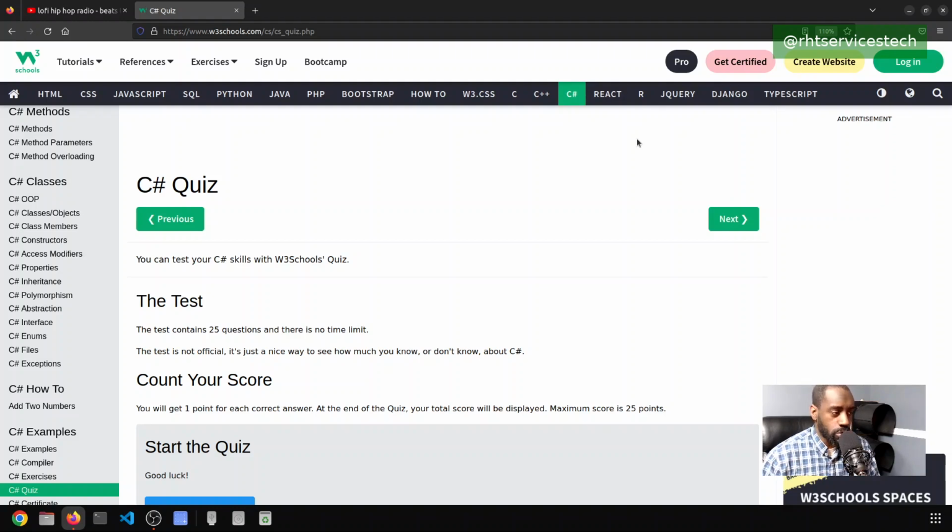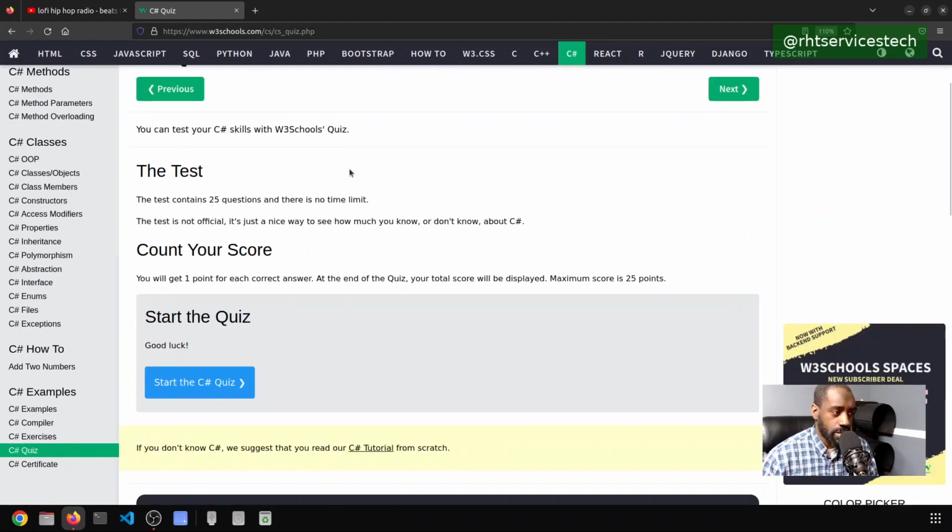Now, what I have pulled up is the W3 Schools website, and they have a C# quiz which you can take and basically assess your abilities. So this one says you get 1 point for each correct answer. At the end of the quiz, you will get a total score. The maximum score is 25 points. Let's begin.